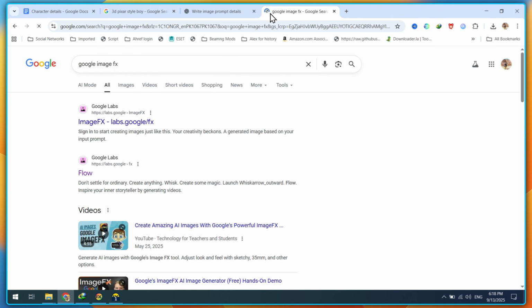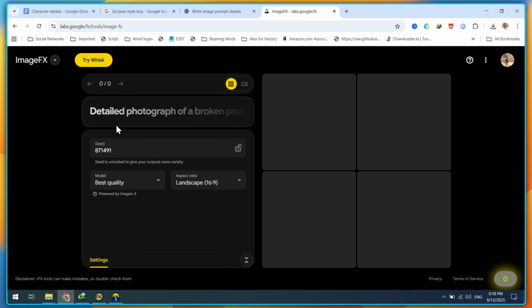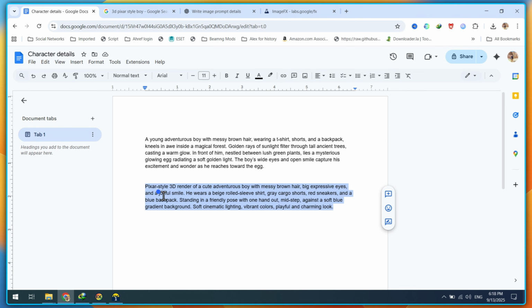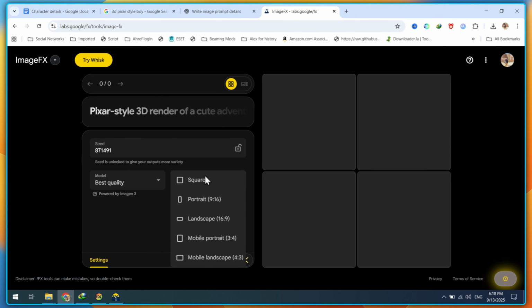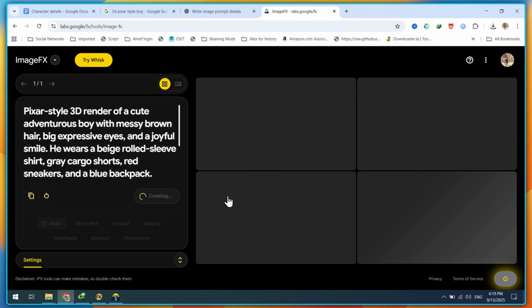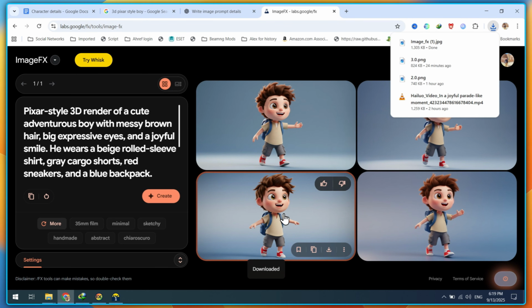In the next step, open Google FX Image Generator. All the links will be provided in this video's description. Now, paste the character prompt you generated earlier into the Google FX tool. You can generate both landscape and portrait images depending on your video needs. Finally, the tool will generate four different versions of the character. Download the one you like best, and you're ready to move on.